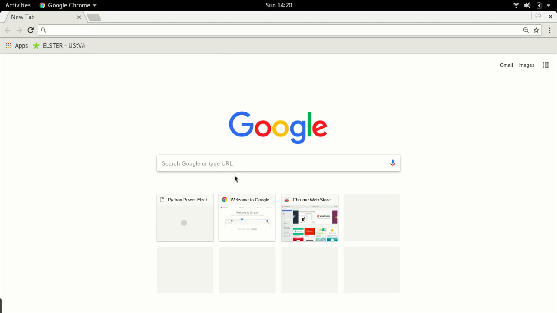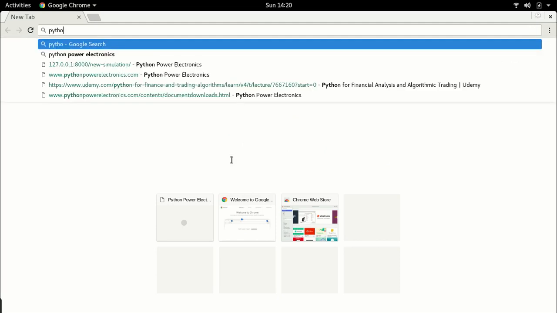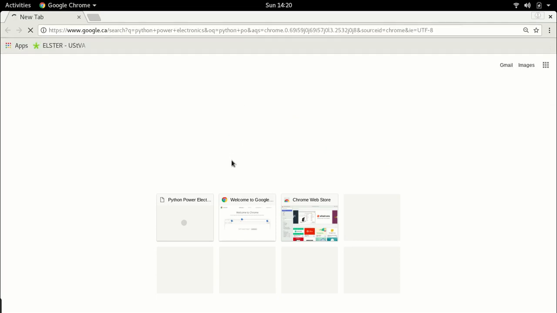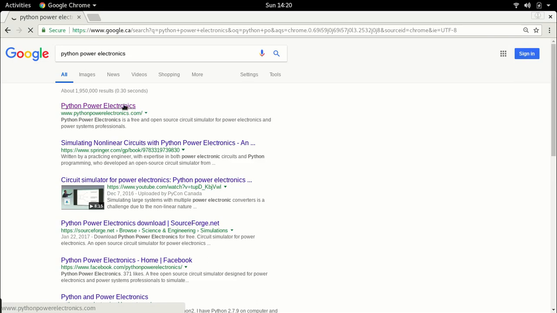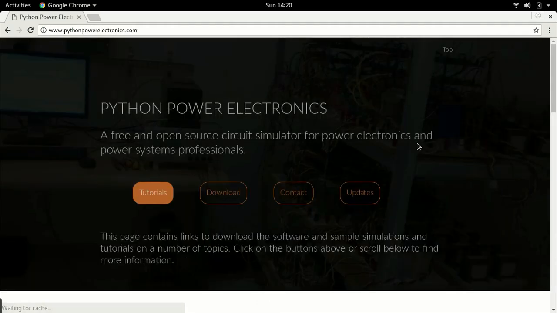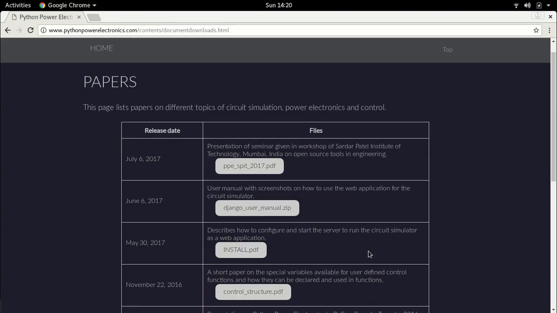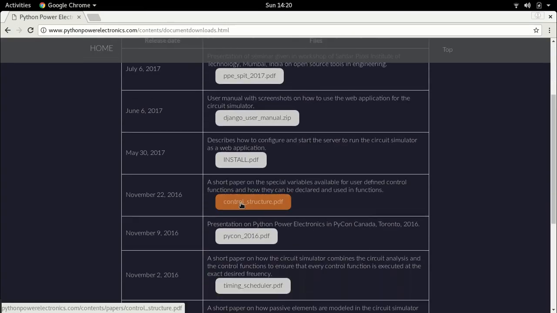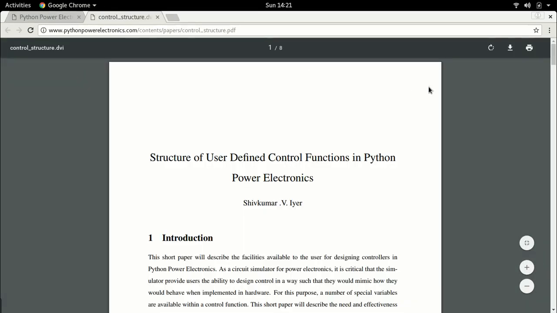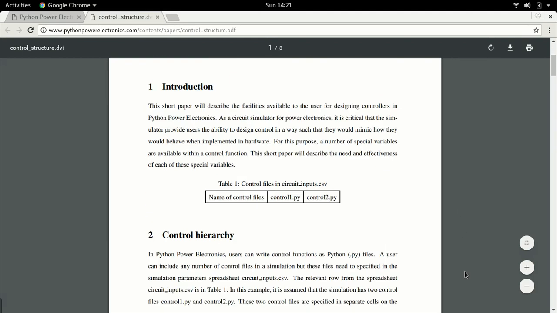As before, I'm going to start off by going to my website. In the website I go to the download section where I look at papers. As before, read this paper, Control Structure. This is a paper which describes the different control variables in a control function. So I'm going to open this. I would suggest going through this paper before you start. I've already said it in the previous lectures. Otherwise, at least have it open.